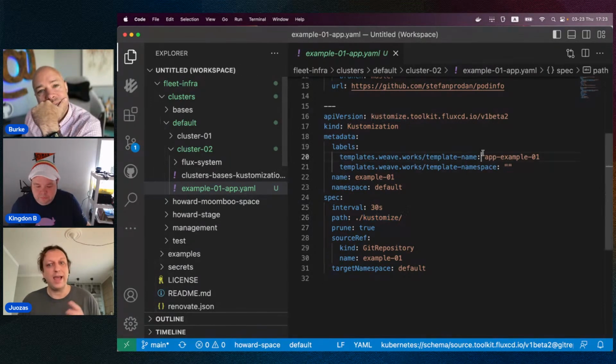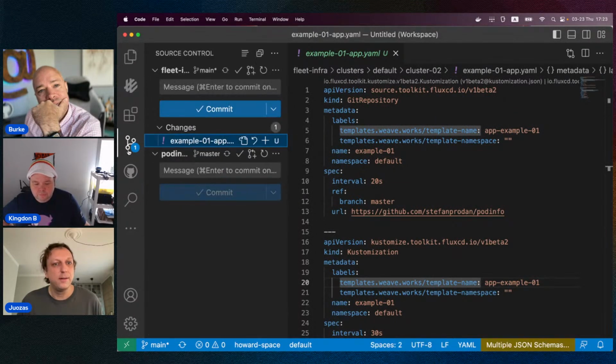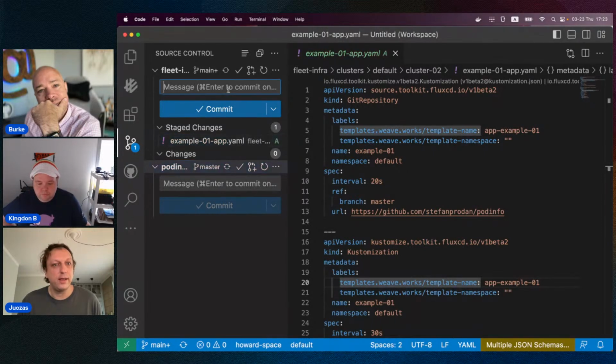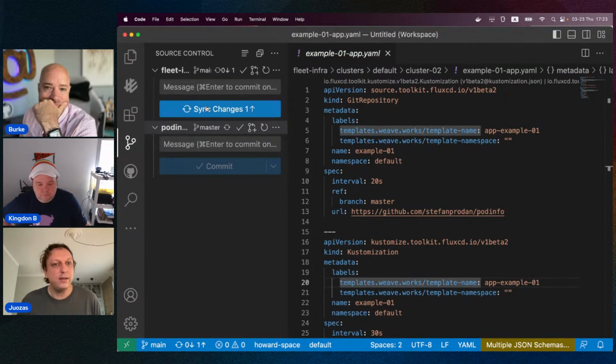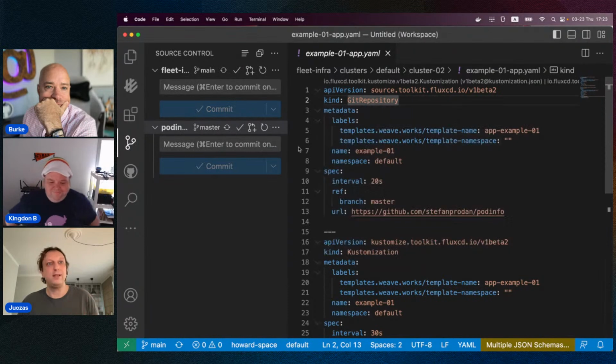So now we have this stuff, but Flux doesn't know about it because it's not in our Git repository yet. So we will take this, and we will add this change, and then we'll call it create app, and we will commit this. And I'll push this directly to the main branch because this is for an example, it's faster. So now our Fleet infrastructure Git repository knows about our application Git repository, and Flux will reconcile it.